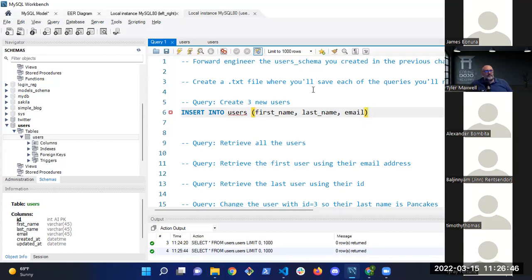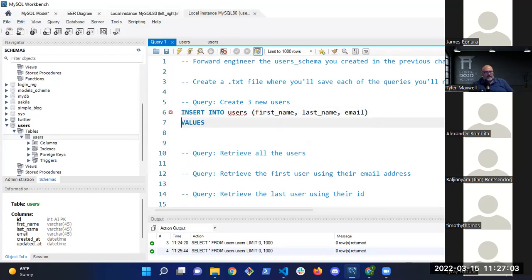Okay, so the first set of parentheses signifies the columns. Then we add a second keyword, values, right? That signifies the values we want to enter. Now, white space doesn't matter, so we can put our values on the next line, and that'll work just fine. And some people do that just so it's easier to read. So now how do I add users?